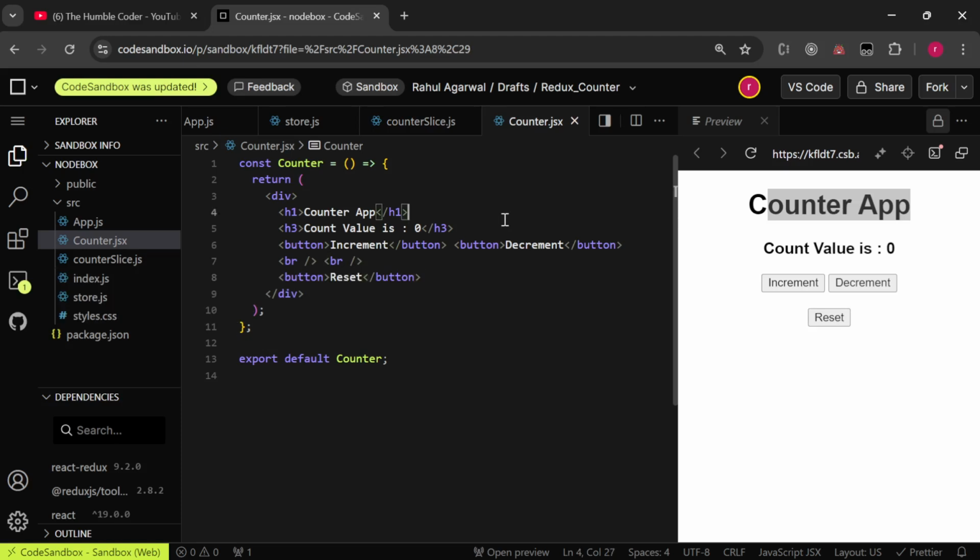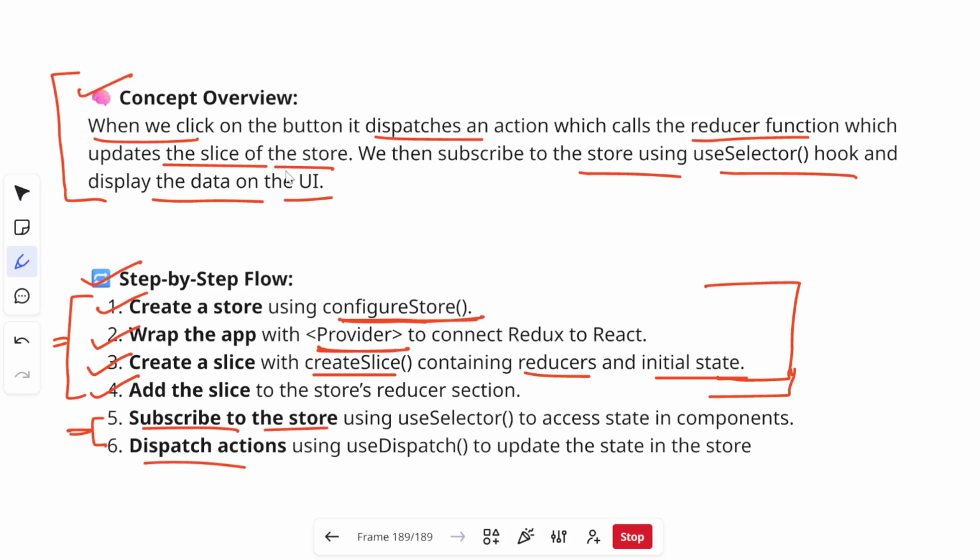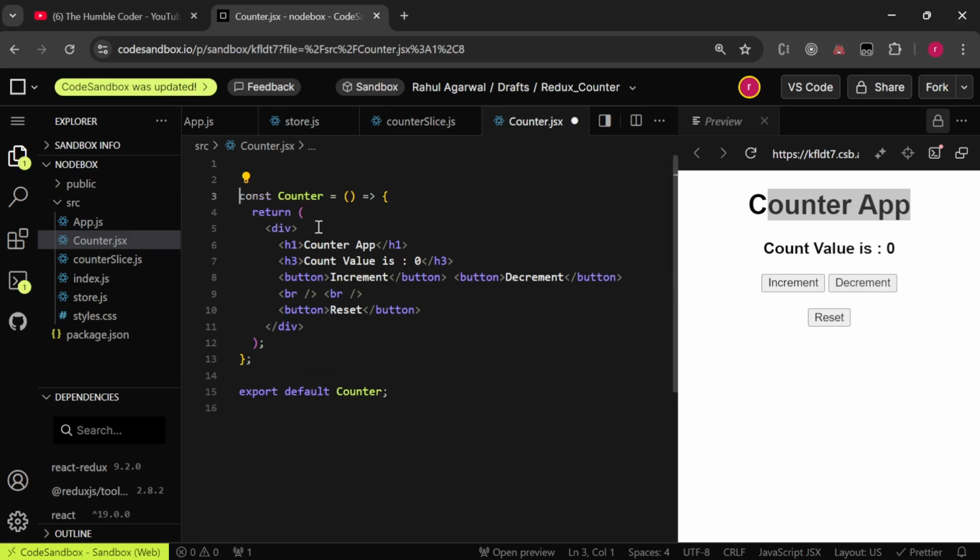Now let's move on, back to the logic, which was step 5, subscribing to the store using the useSelector hook, as I told you. As a first step we need to import the useSelector hook. How will you do that? You will just write useSelector, and this hook comes from React Redux. Okay, now we have the useSelector hook.